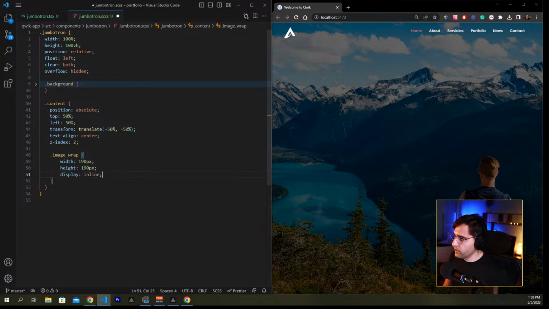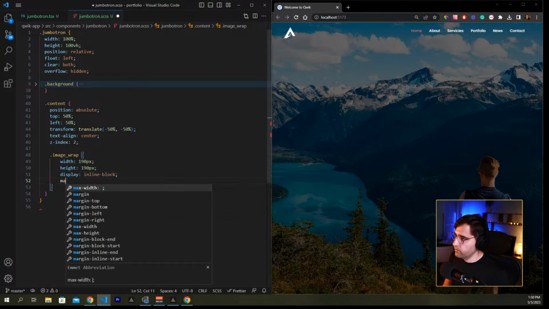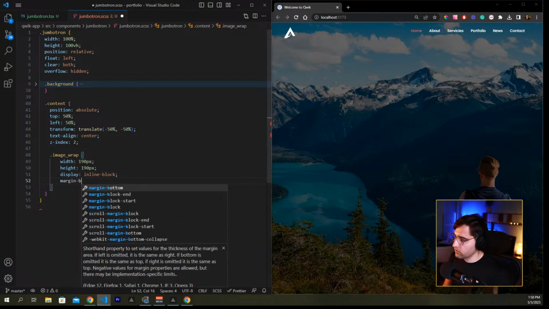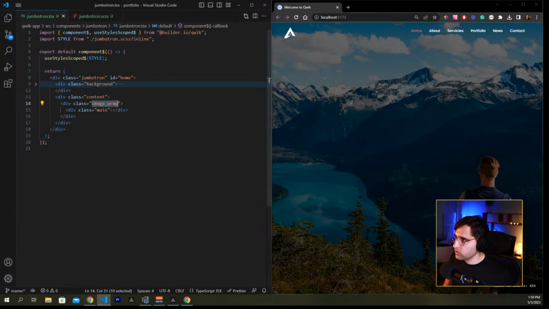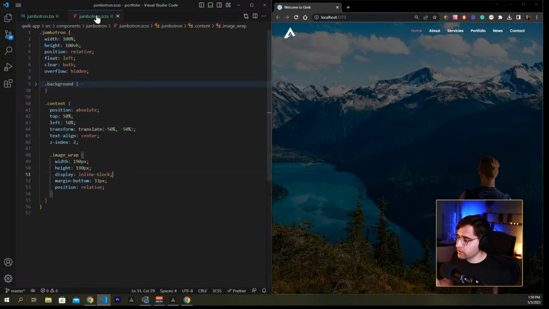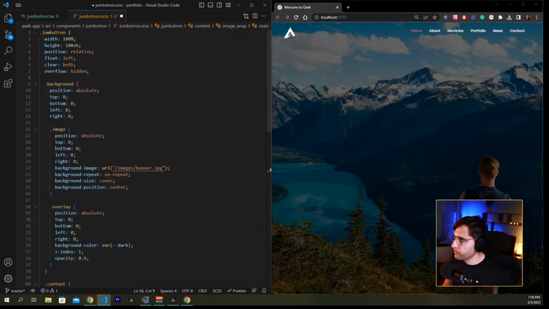Set the display to be inline block, and set the margin bottom to be 33 pixels, like so. And let's set position relative because the image inside of it is going to be position absolute. And for the actual image we use the main, because this is the main image of the actual person whose portfolio this is. And for this one let's use again the same as for the background.